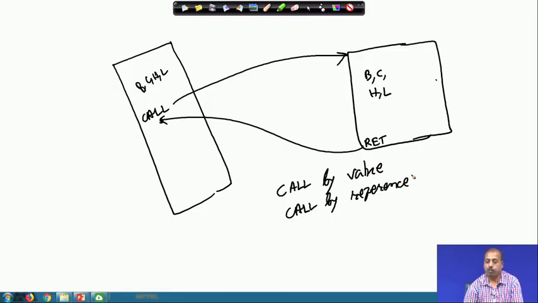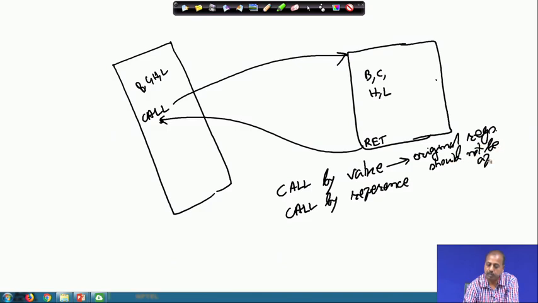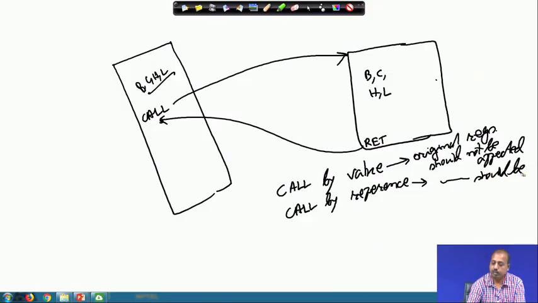So, in case of call by value, the original registers should not be affected. This is the situation I was talking about in the second case, that whatever be the values of B, C, H, L here, they should not get disturbed. And call by reference means the original registers should be affected.